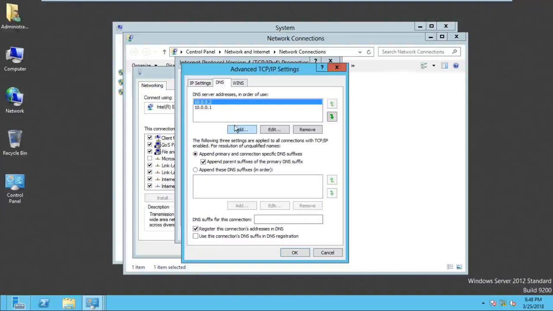So for example, this is a client machine. I want to add one more backup server. Is there? 10.3 is a backup server. I want to add that backup server here.